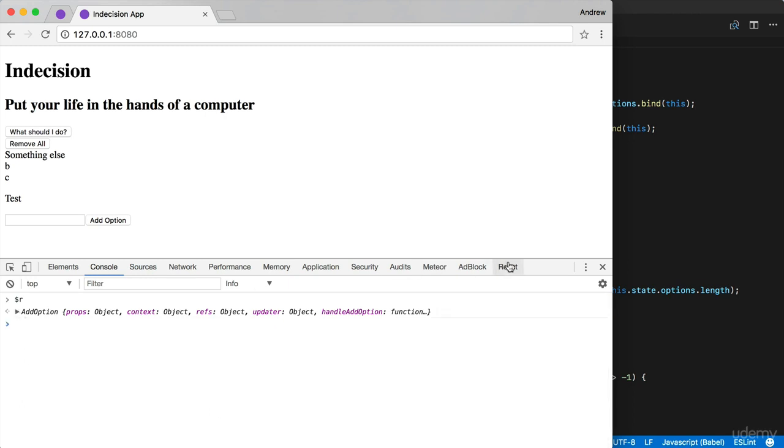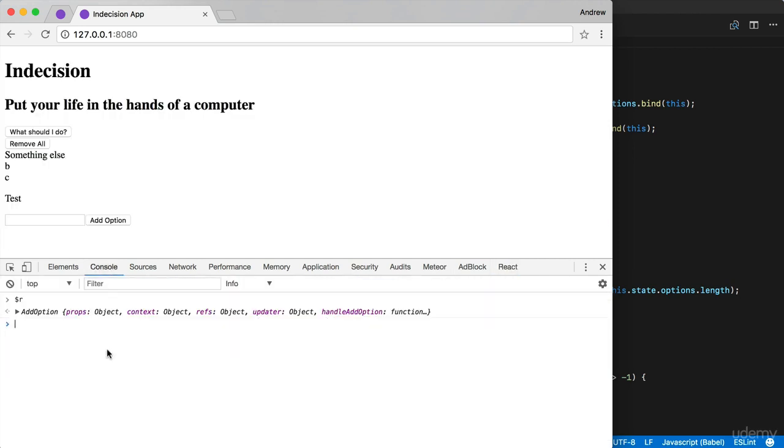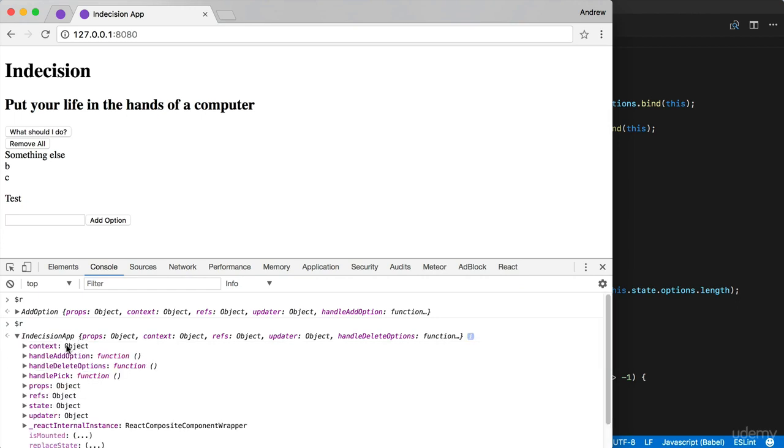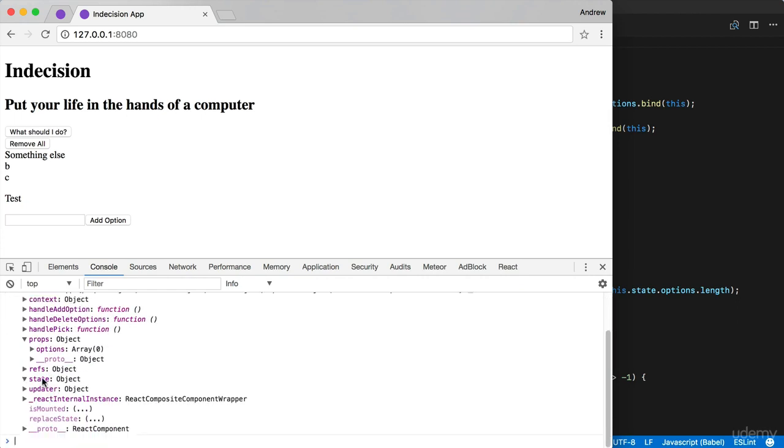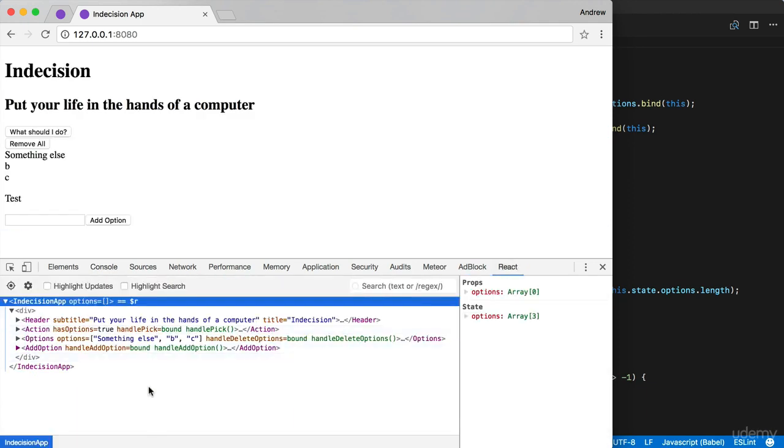Now, if I were to go ahead and click a different component like indecision app, and access $r again, we're going to see that we're now looking at the indecision app component. We can view that component's props, and we can view that component's state. So I don't find myself using this particular feature too much, but it is nice to know it exists. When I'm using the React DevTools, I'm usually over here. I'm diving into the individual components and checking out how the data is flowing.